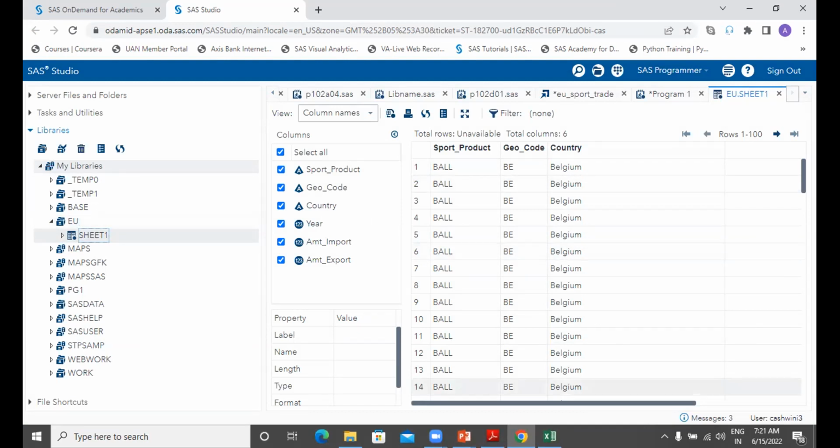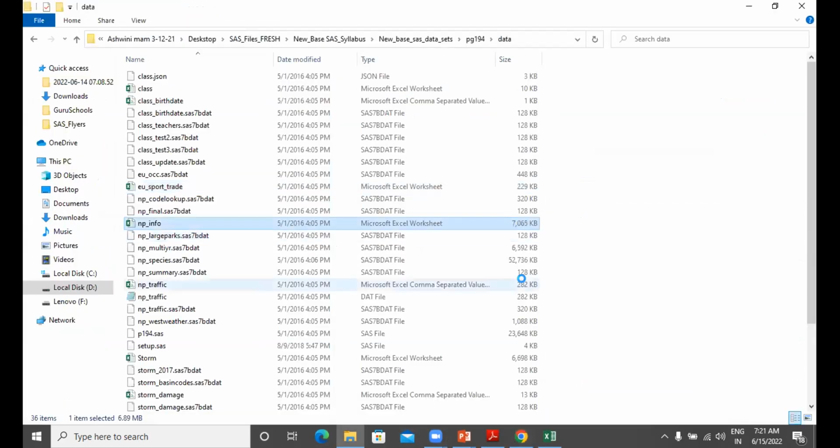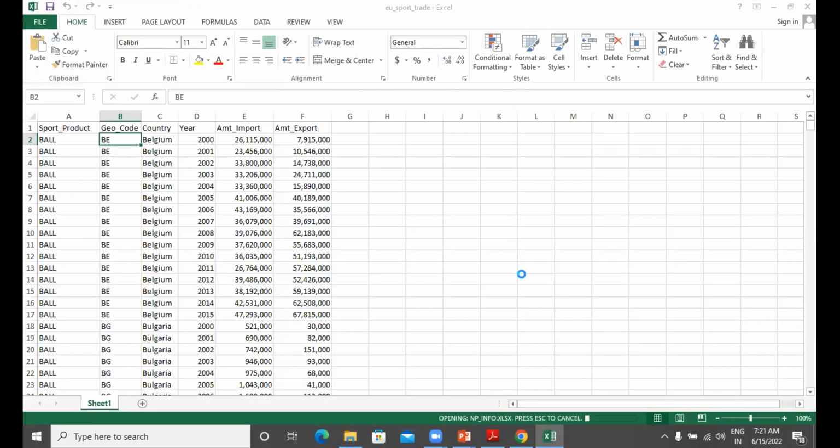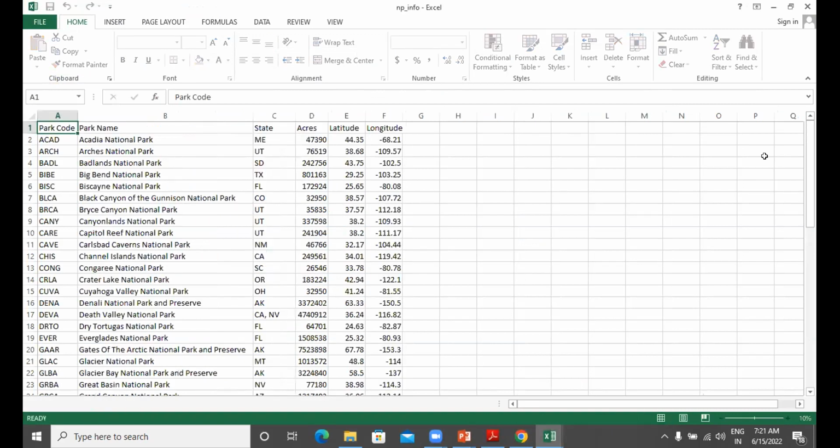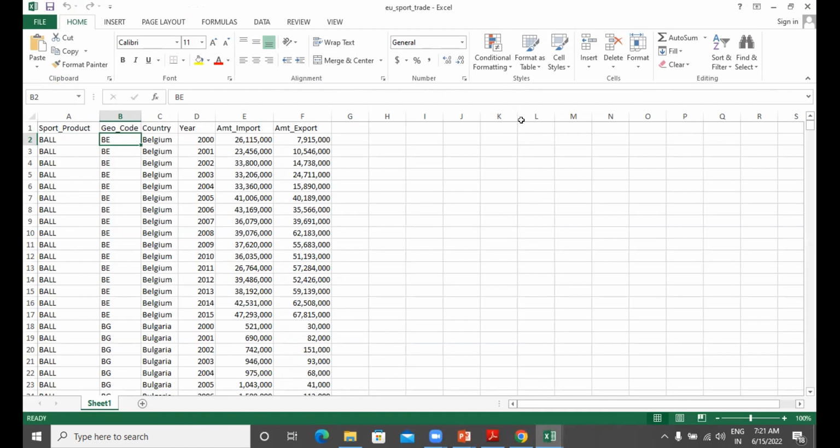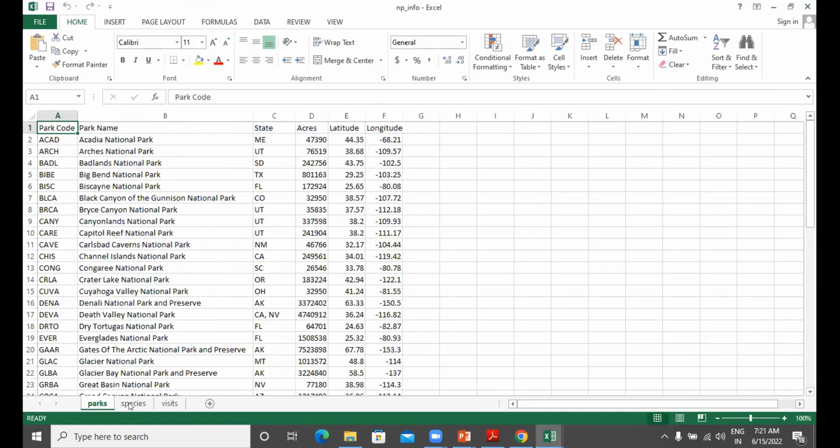If you want to see another example, for example, we have NP info. This NP info is another non-SAS file, which opens in Excel. I'm doing this outside my SAS Studio. So do we have this NP opened? Yes. If you see NP, do you see at the bottom there are three sheets in NP? Everyone? Yes, I see parks, species, and visits. So you see parks, species, visits, correct? This is the data for different requirements, but saved into a single workbook as different sheets, correct?